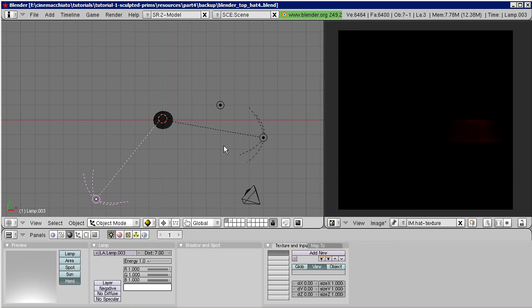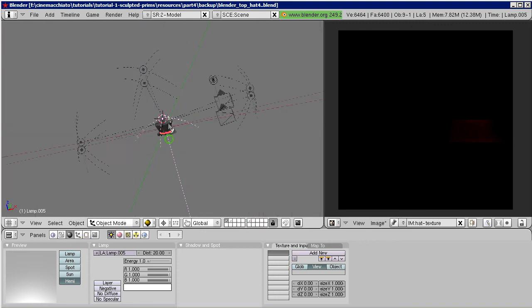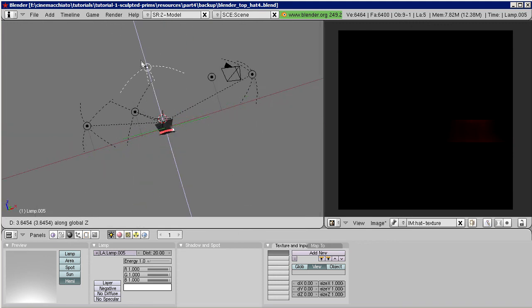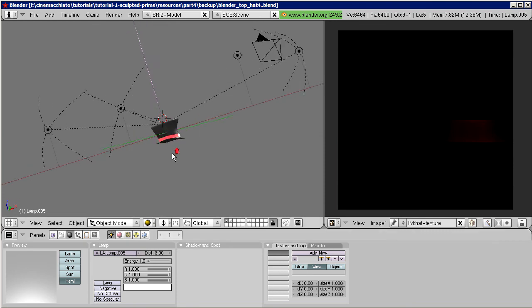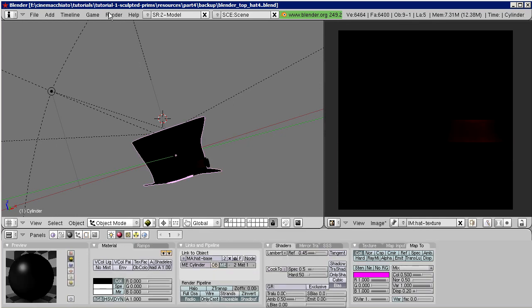Make yet another copy of the just created light, and rotate it again by 120 degrees. Finally, add a 4th light, which will illuminate the hat straight from the top. Now set draw type to texture to see what you will bake. Then select the hat and start another full bake to see what changed.